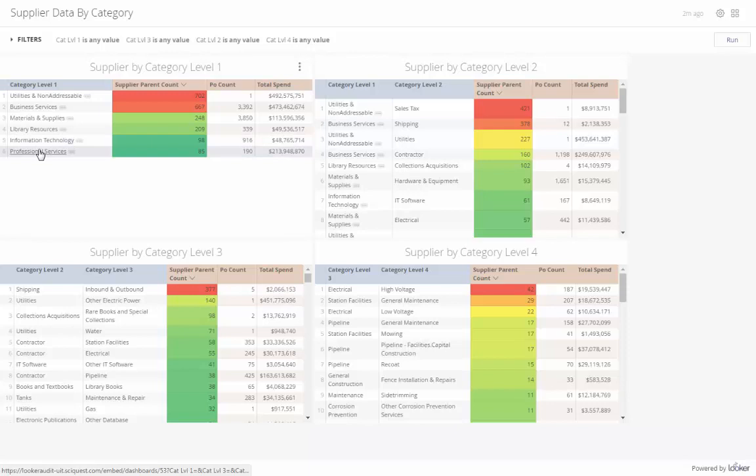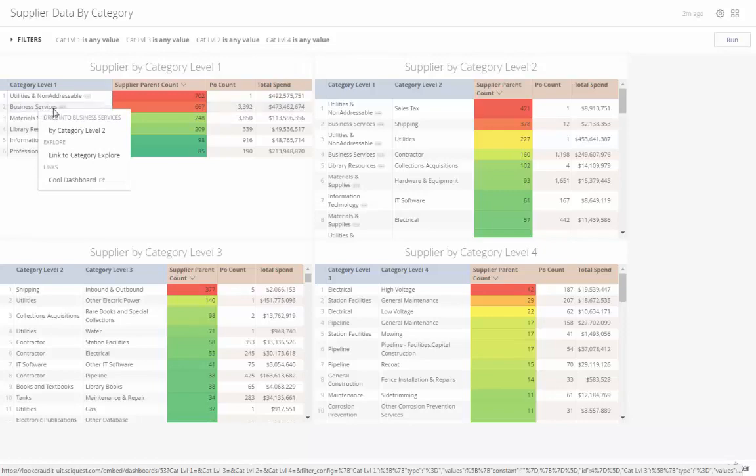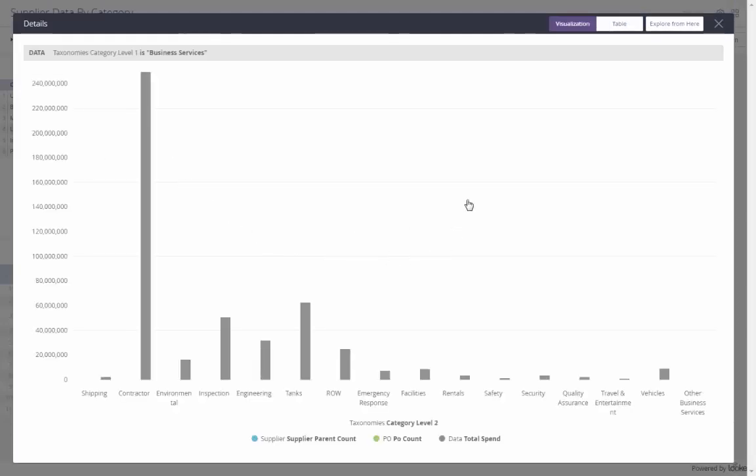Now, what we can also do within the look itself, many of the data elements are clickable so that you can turn them into filters. So let's say I wanted to focus in on business services. I can click on that and then drill into business services by category level 2. What that does is open up details about business services level 2 categories. So now I can see all of the category names here.